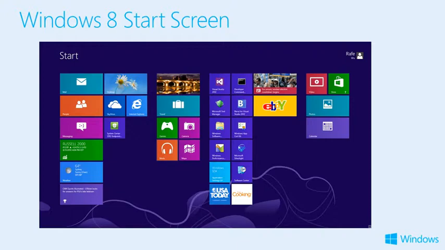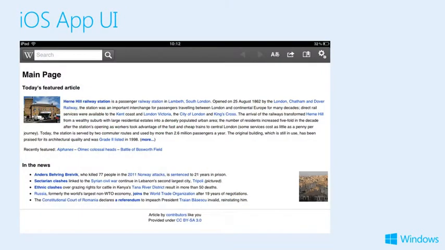Now let's take a look at an application in iOS. This is a UI of Wikipedia client in iOS. Wikipedia client owns a very simple UI. It just includes the search bar and article on the main page. On the top of the screen, there is a status bar which belongs to the system rather than the application to show the system status.